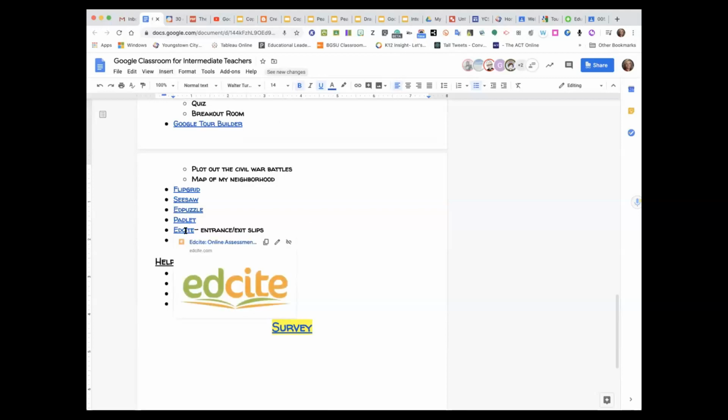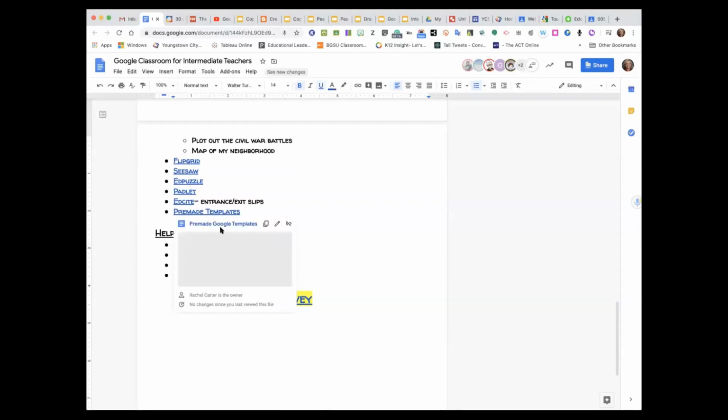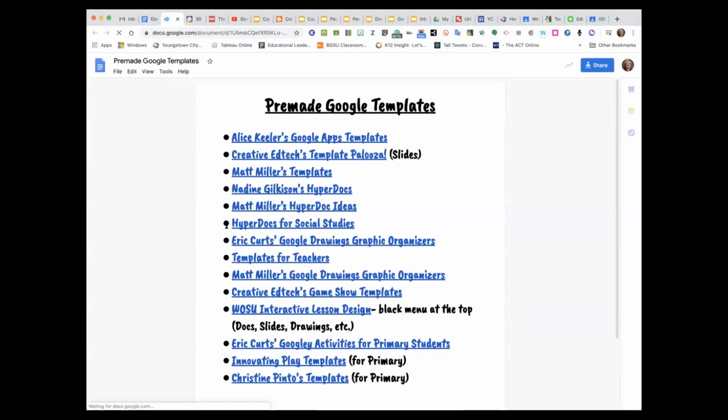EdSite, I think all of you know about EdSite and the assessment that it's at. It hooks up right to Google Classroom also. It's an easy peasy transition. Definitely take a look at that if you haven't. We also put in here, Rachel made these amazing pre-made templates. Don't reinvent the wheel, okay?